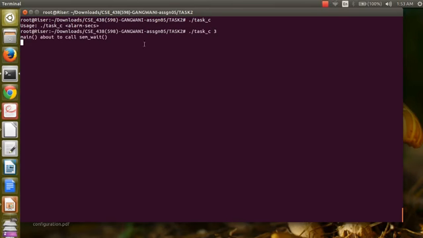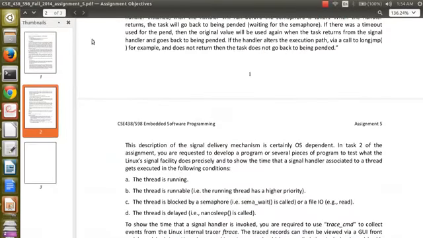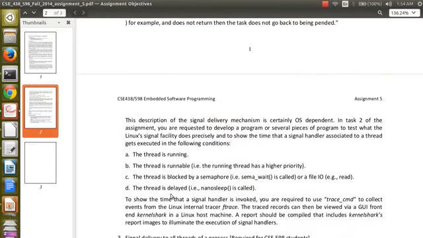So it will wait for 3 seconds and the signal will arrive, and it will go to the signal handler. And now Control C to exit the program. Now let's go to task D. The thread is delayed, that is, nanosleep is called.